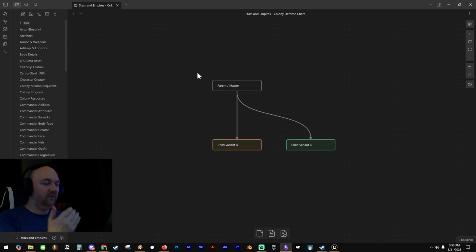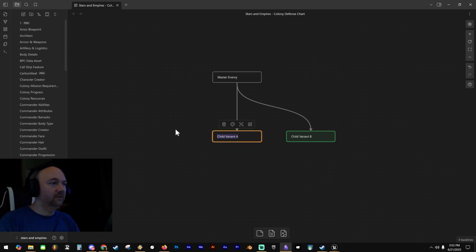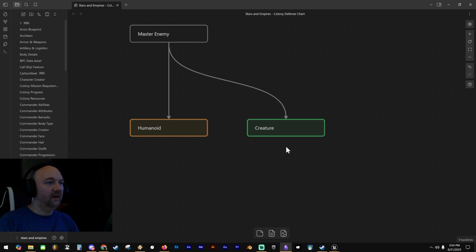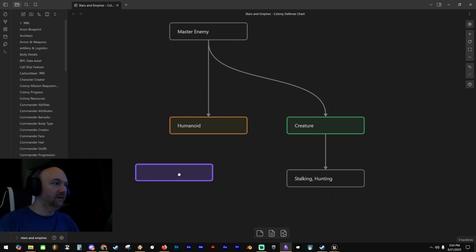So make sure that you start thinking about, okay, what kind of systems are going to be in my game? Well, let's change this to master enemy, okay? And then we'll change this to humanoid, and we'll change this to creature. You can see how this gets really crazy fast. And then the creature does different types of AI. So we'll say the creature does stalking, hunting, like that. And then this one has different behaviors.